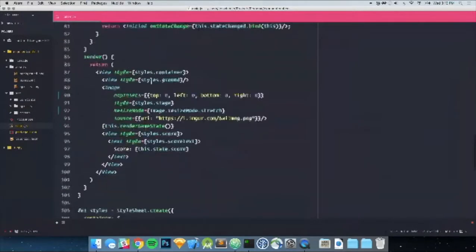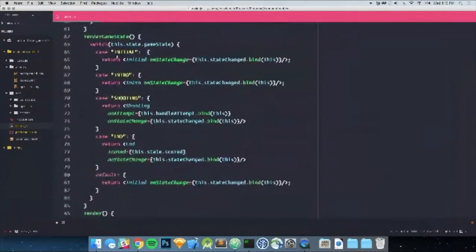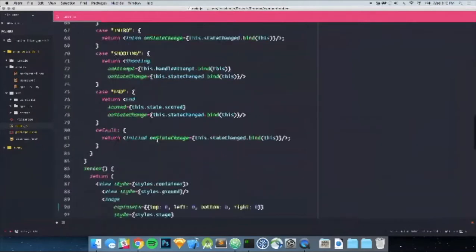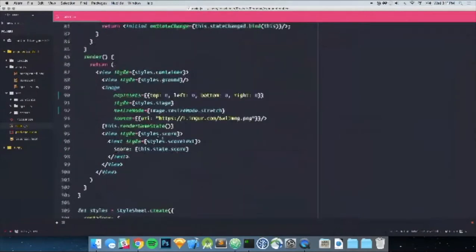Let's hop down to what we have here, right? And I'm saying render game state. So in my render game state, I have case initial, case intro, shooting, and end. We have a couple different things like, you tried to shoot the bird, or the state changed, right? Which lets you hop to the next state here. You have your initial one. But generally speaking, this is what we're talking about here. This is the regular render, and then you render the game state, and there's that.